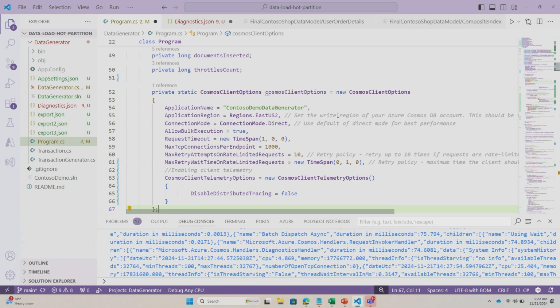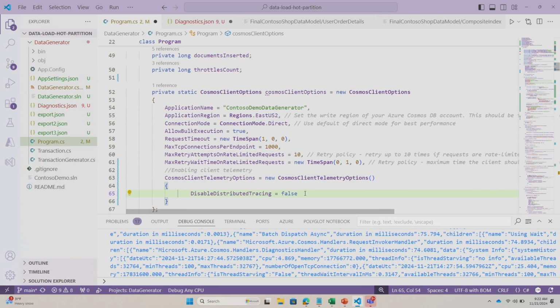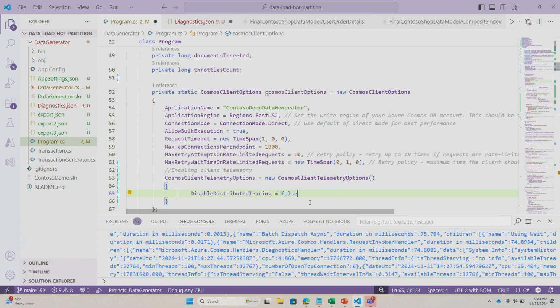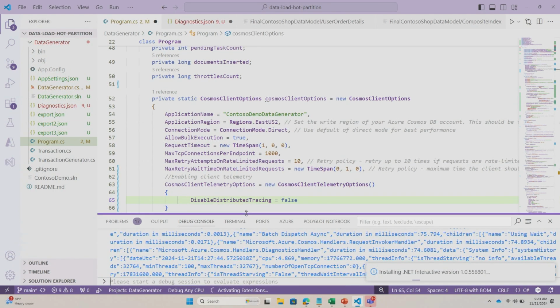Okay, so in our app, I've enabled the client telemetry. It's a very simple flag where you set disable distributed tracing to false, which is a double negative. But once we enable that, we can do a simple console output of what those logs are doing. So here we have, in our terminal, the JSON document.